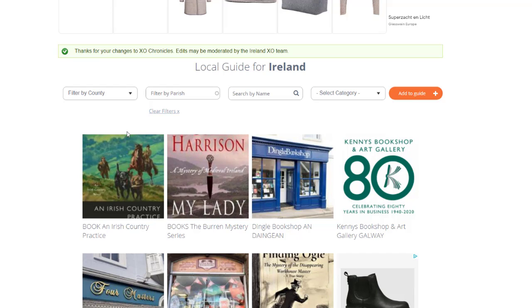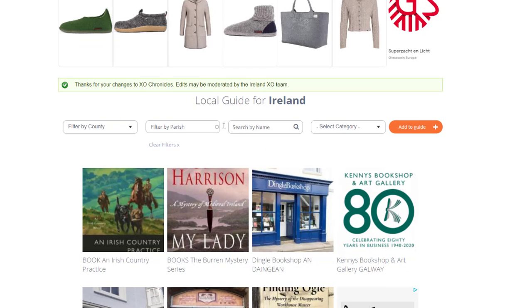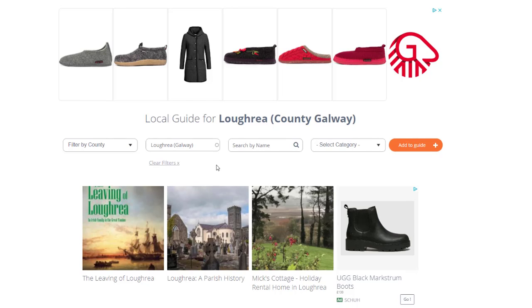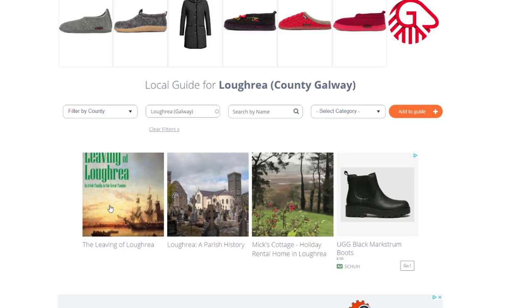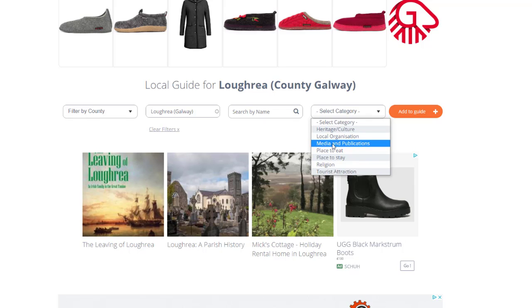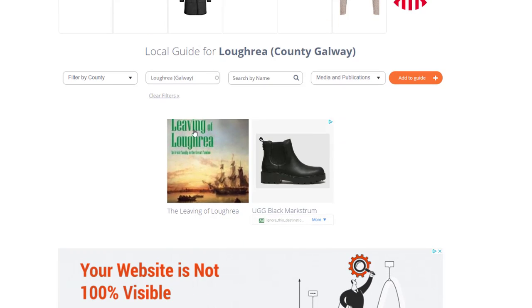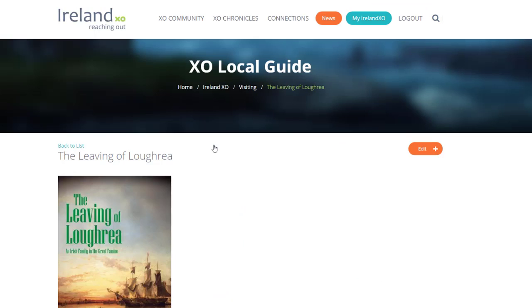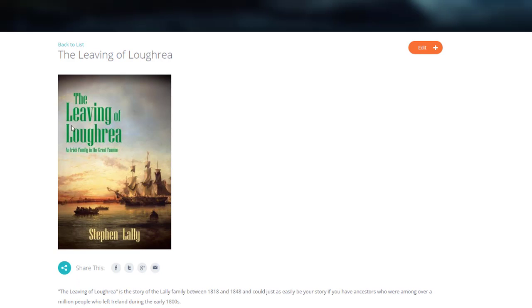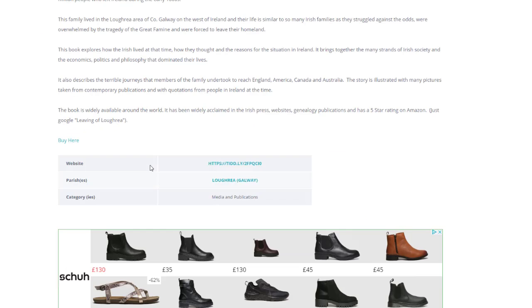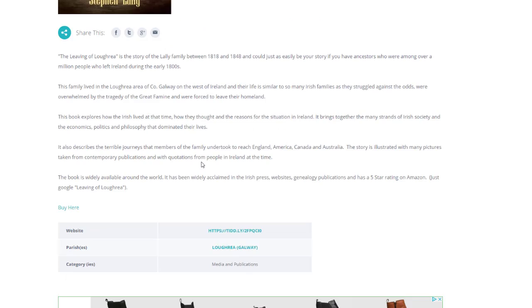But what I'm going to show you here is one that I've created earlier, and it is already published. So we're going to look in the parish of Loch Ray, and we can do this by simply again typing and selecting, and we see here that the book appears here. I can also select by category, select medium publication, and it has been further filtered. When I click on this, I can see the name, the picture of the book, the detail that I included, and also information where I can actually purchase the book.